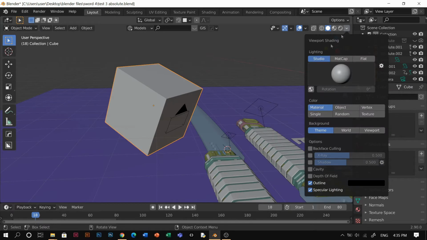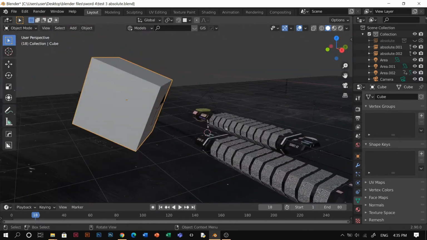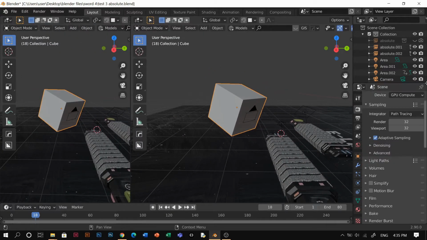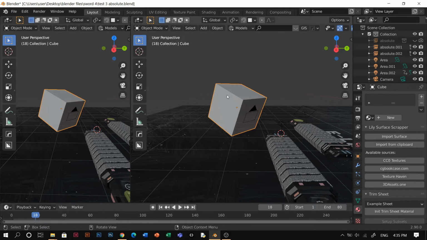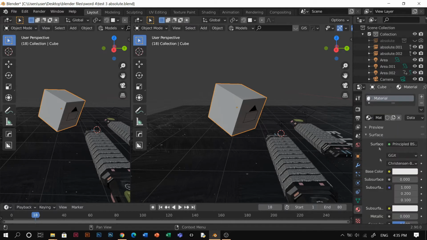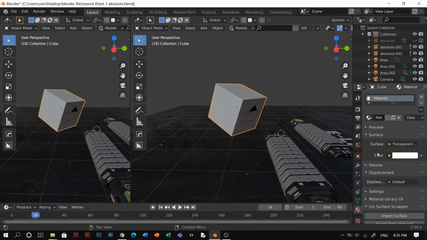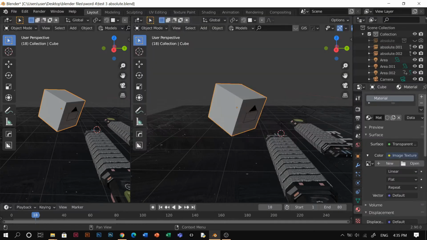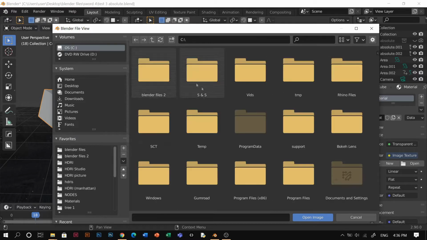Once you have this, go to viewport shading and make sure you click texture here, so you can see the textures while in solid view. It's important to do that, because we're going to split the screen here. First, once you put your render engine into Cycles, go to the material and click the cube. Click plus New, and for the surface, make it transparent. Then for the color, click the yellow color here and pick image texture right away.